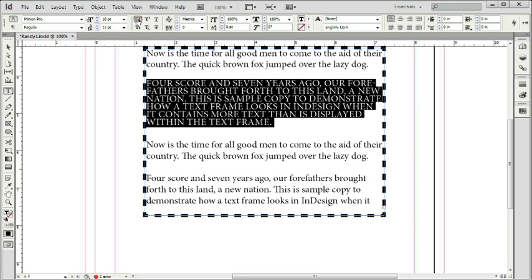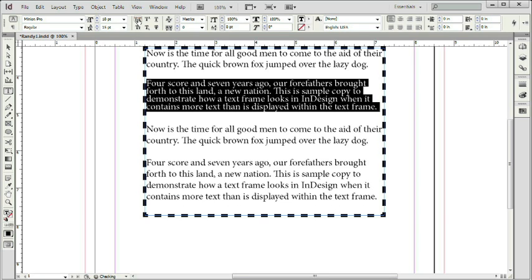Now let's change that type back to upper and lowercase by clicking off that all caps button to the right of the font size edit box. Don't worry if the letters are now all mashed together. We're going to fix that shortly.